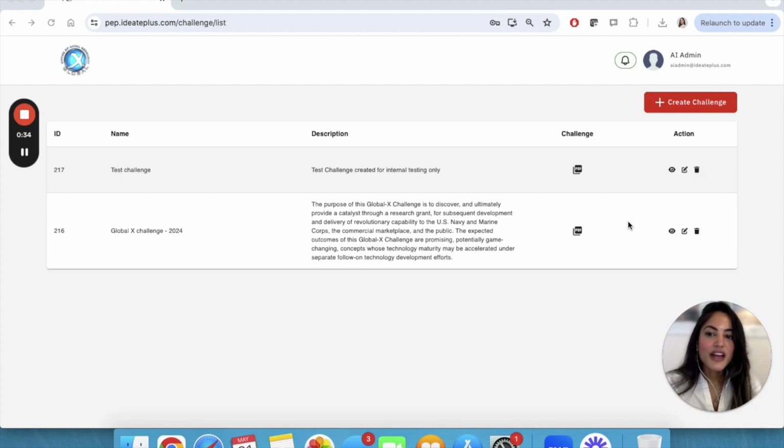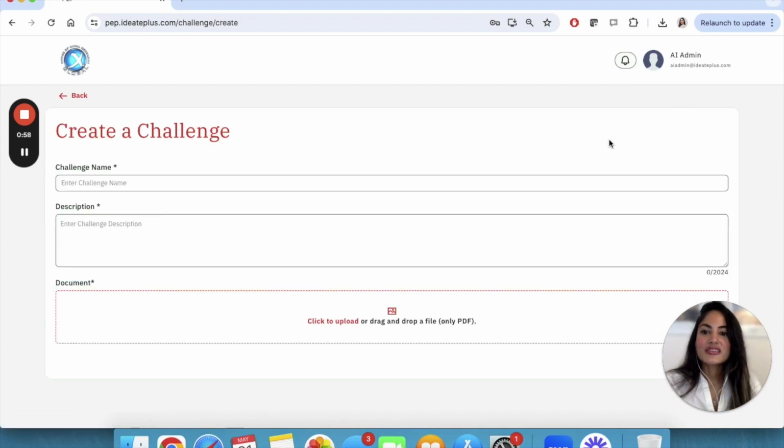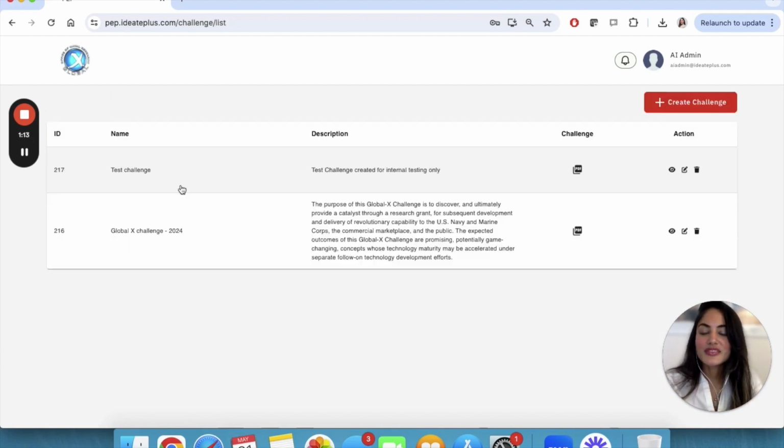To start using the platform, the user is actually going to create a challenge. And as you can see, we have a couple of challenges here that have been pre-created. I do want to mention that users can set up different challenges with individualized requirements for the white papers or the pitches that are going to be evaluated. Now, to do that, all they have to do is click on this button, Create Challenge. And that's going to take them to this page where they can add some preliminary information about the challenge itself, such as the challenge name, the description, and also they can upload some documentation that will be helpful in this process.